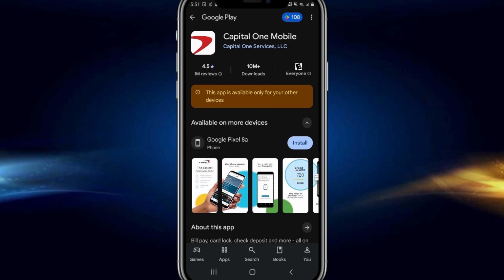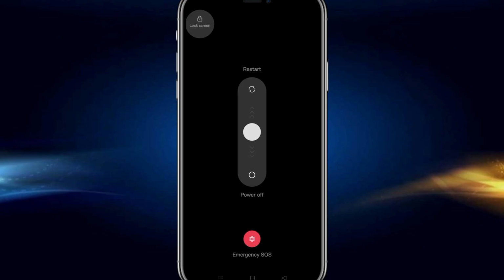If updating the app doesn't do the trick, try restarting your phone. It might sound too simple, but restarting your device can sometimes resolve minor software hiccups that might be affecting the app's performance. Once your phone is back on, try logging into the app again.